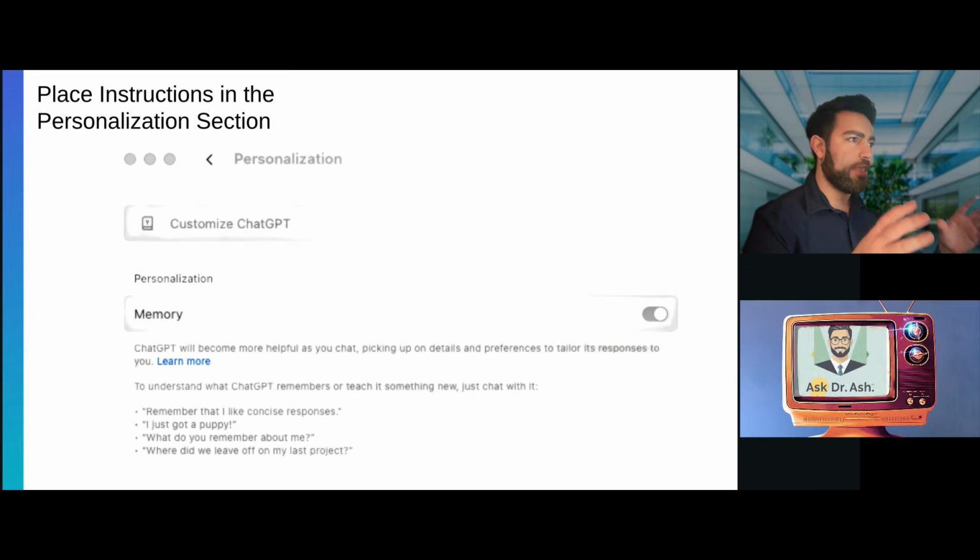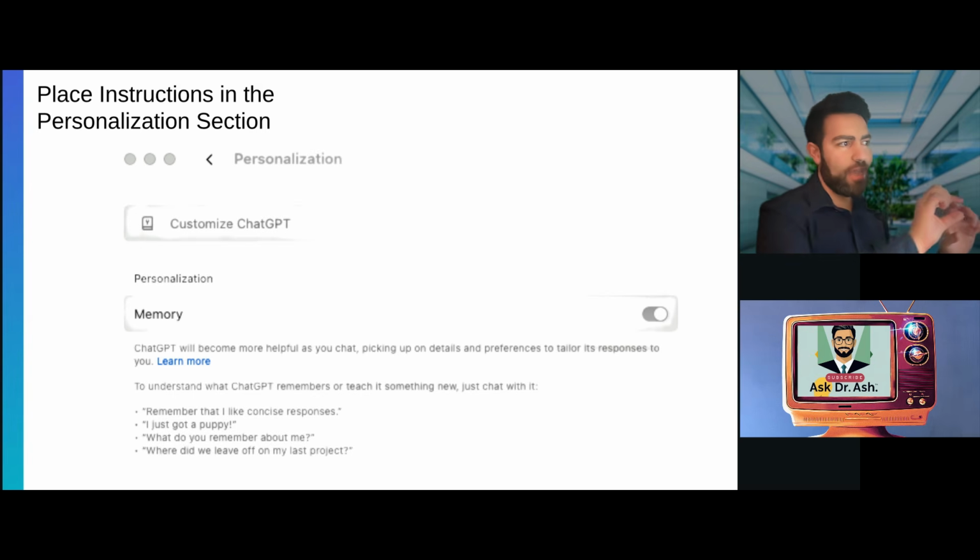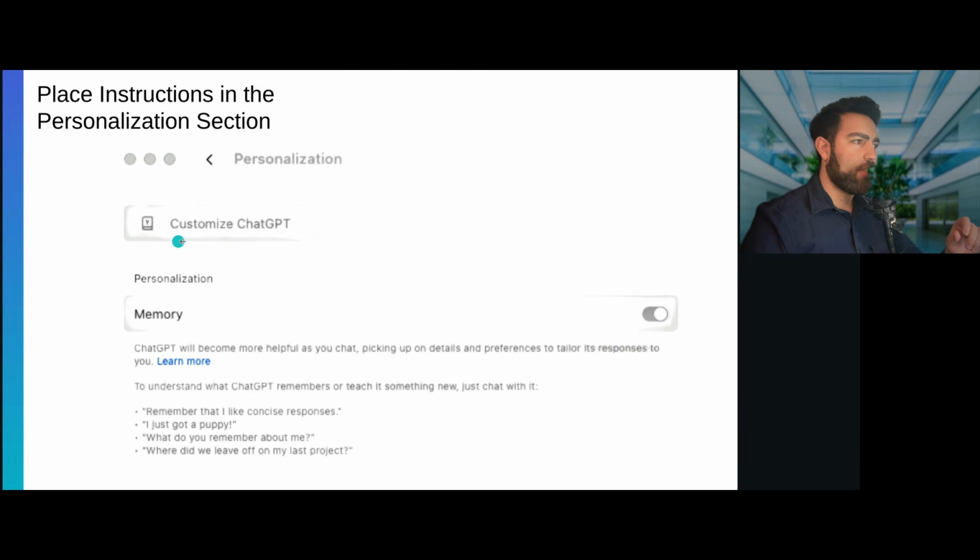When you go to your personalization section, you need to go to your profile. Your picture is going to be at the bottom of your ChatGPT. You click on that picture, you go to settings, and there is a tab that says personalization, and you see that it says customize ChatGPT, and there's also memories. But this section right here is where we're going to place these instructions.